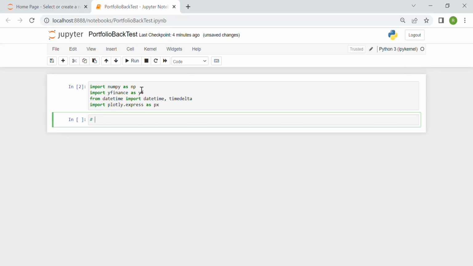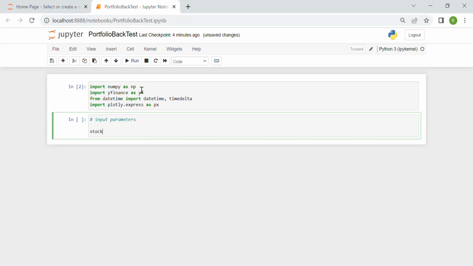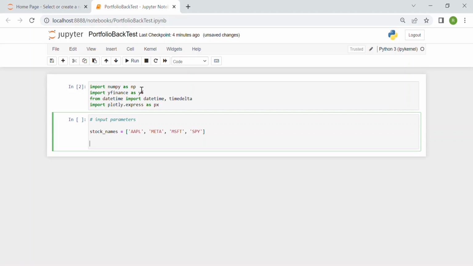Here we put some input parameters because we'll create a function that will print and plot our portfolio value over time. The stock names will be a vector, and for instance we just use some of the most famous stock names: Apple, Meta, Microsoft, and finally the S&P 500, Standard & Poor's, whose label is SPY. Then we choose an end date, and in particular we choose today because we want to backtest our portfolio up to today.